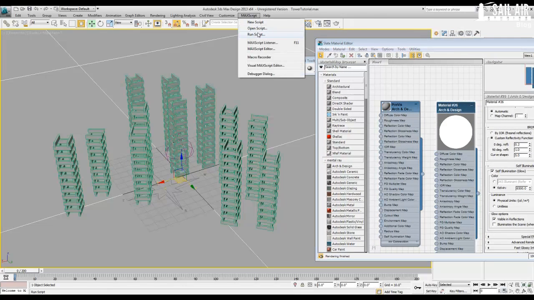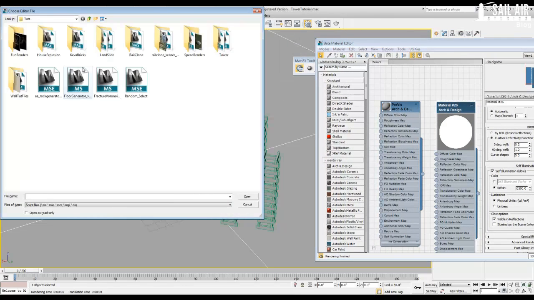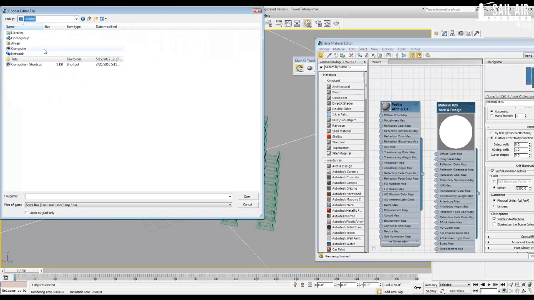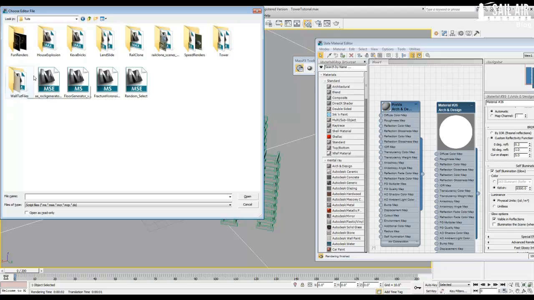So under Max Script, Run Script, find your randomizer script that you downloaded from the link below. If you haven't done that, go download it. Go download it now. You're running out of time. And it's called Random Select.